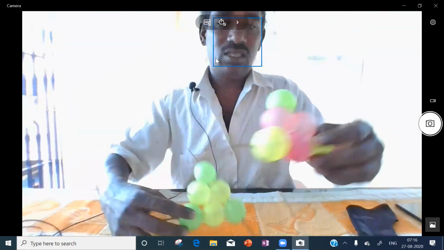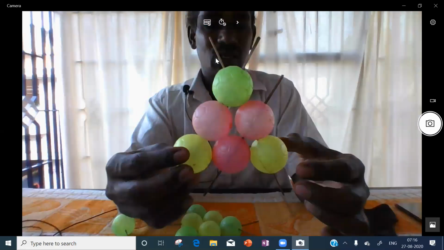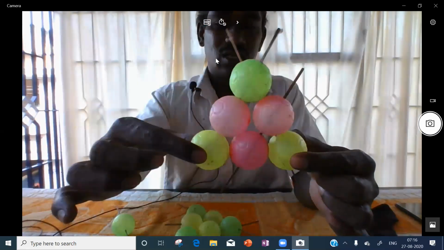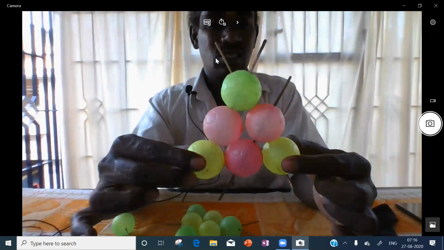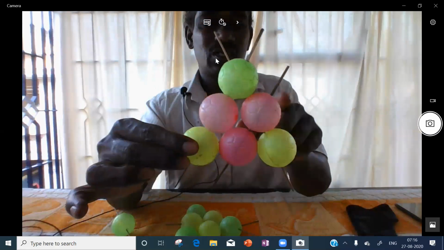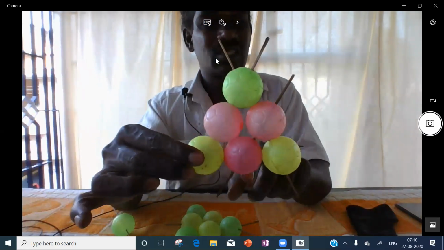Then this is the third layer. Okay, it is one layer. Like this also we can say. This is a yellowish green corner. These are 3 corners. These 3 pink color balls are face centers.